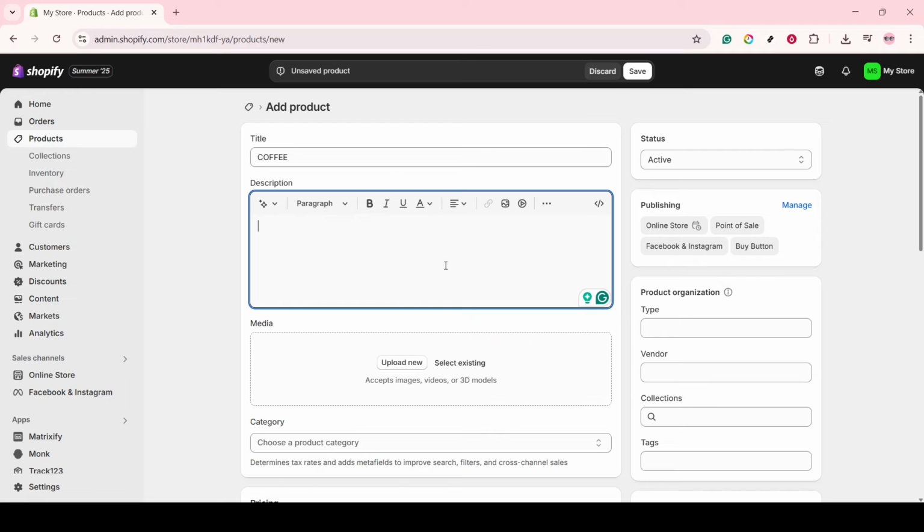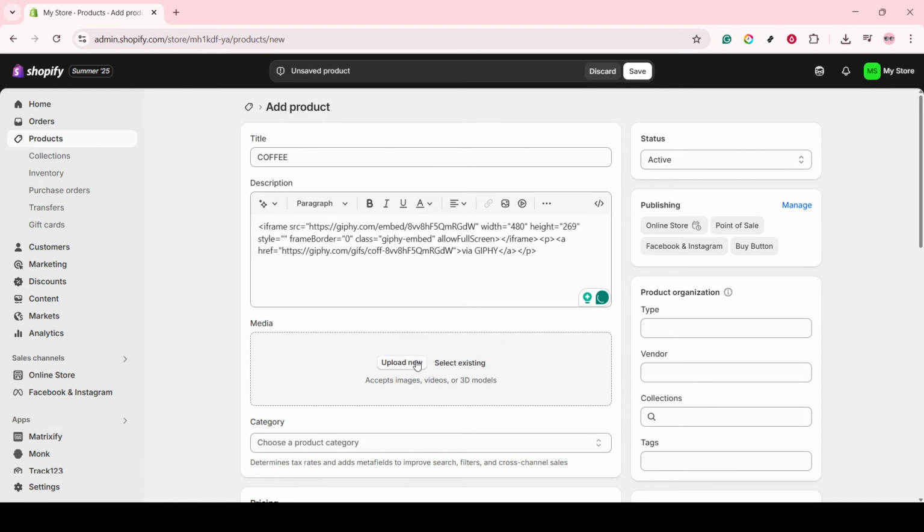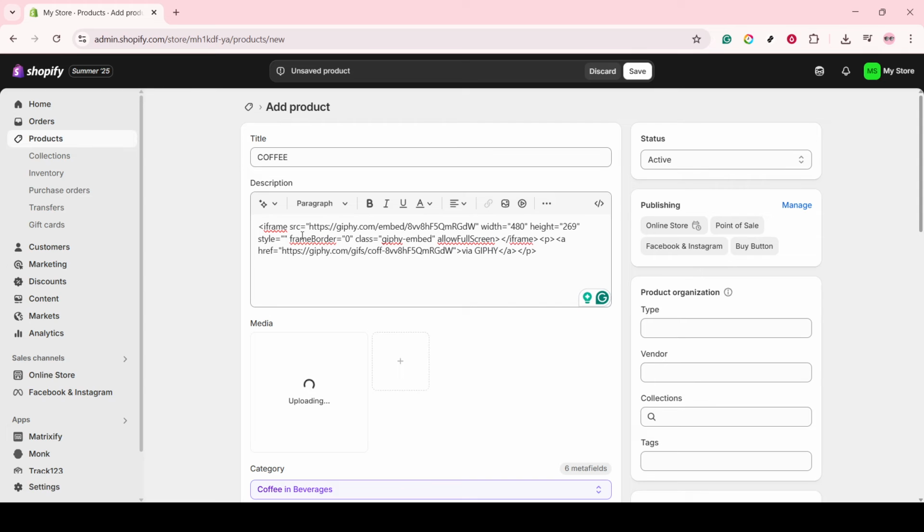Now, once you have the title and description in place, it's time to integrate your video. This is a critical part of the process since video content can significantly enhance customer engagement. You'll need the HTML link for your video. If you haven't already uploaded your video to a platform like YouTube or Vimeo, you'll want to do that first, as they will provide you with the HTML link you need.